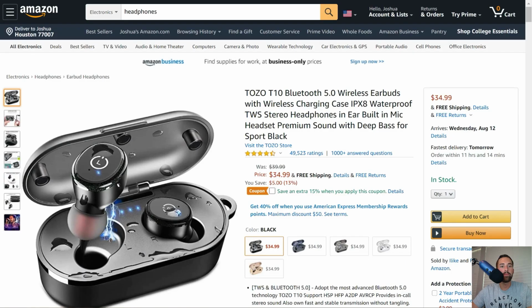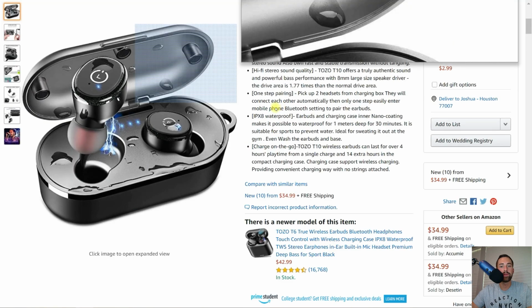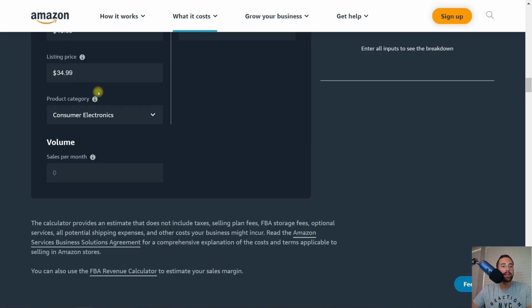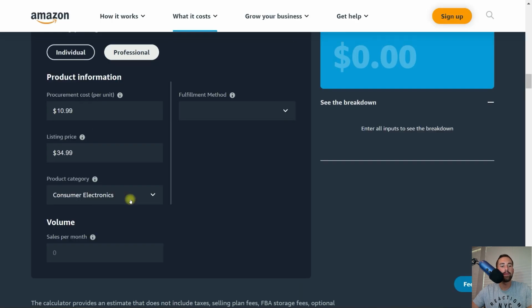And you can also find that out by going to the actual listing page if there is one. And if you scroll down to the product information, you can typically find the department that they're selling in. This is kind of odd because usually there's the actual department shown here for their best sellers rank, but it's just showing their sub-department. Anyways, it's not that big of a deal. It's really just used to calculate the fees.